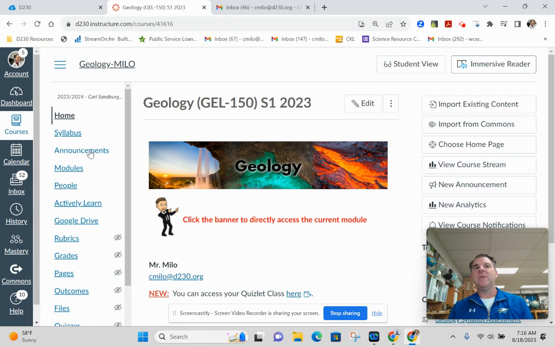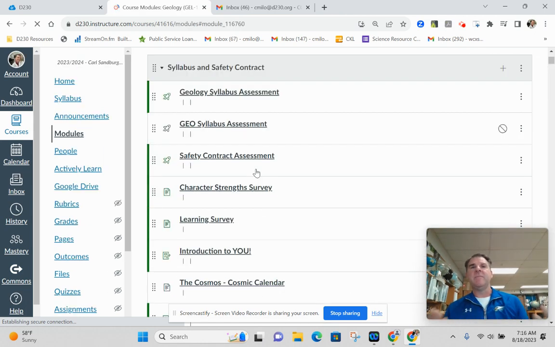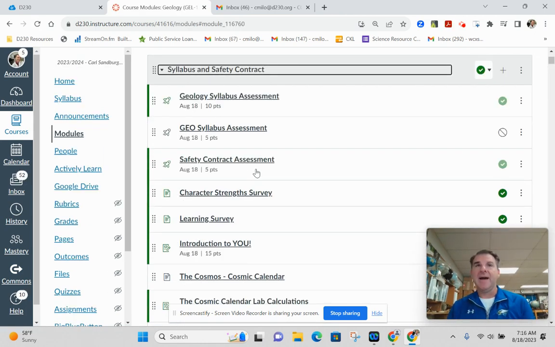There's a side panel here with some links. You can see there the syllabus will be embedded in here, so you can look at the course syllabus. That's also located in the modules. Announcements and so forth will come through here as well. You click on the banner, and this will take you to the modules. This is where the course is actually laid out.